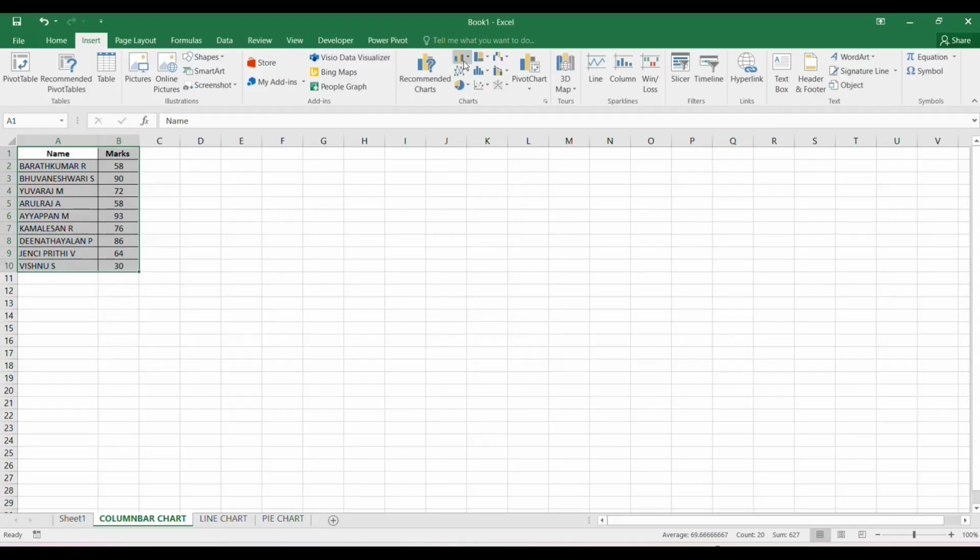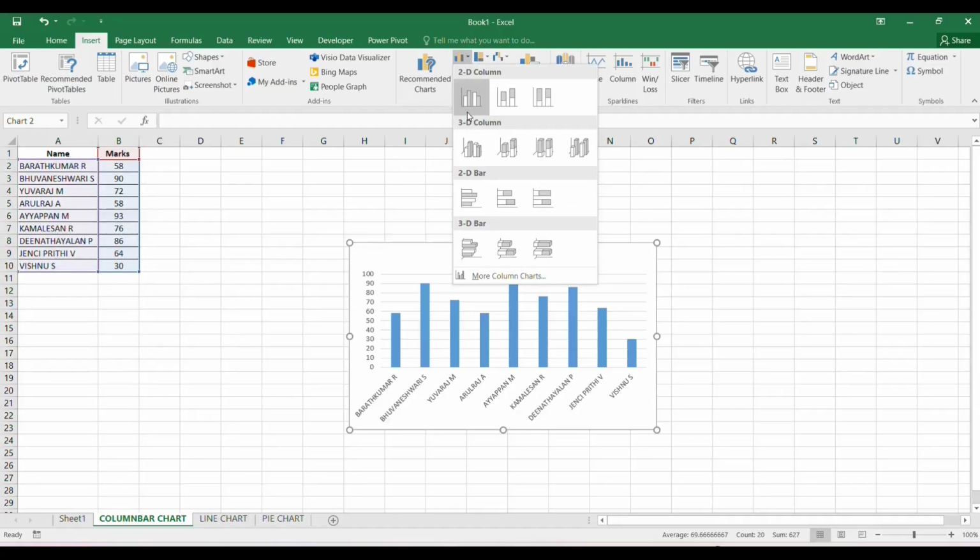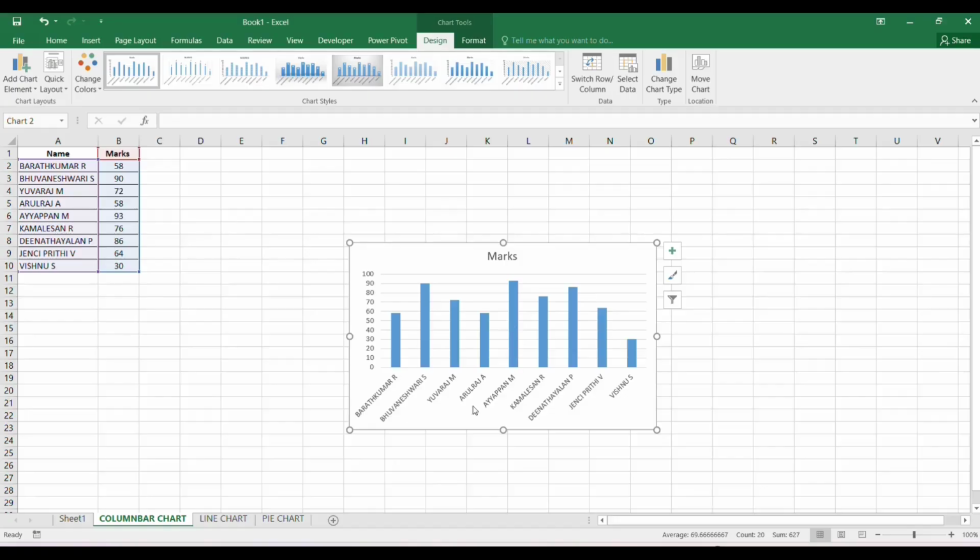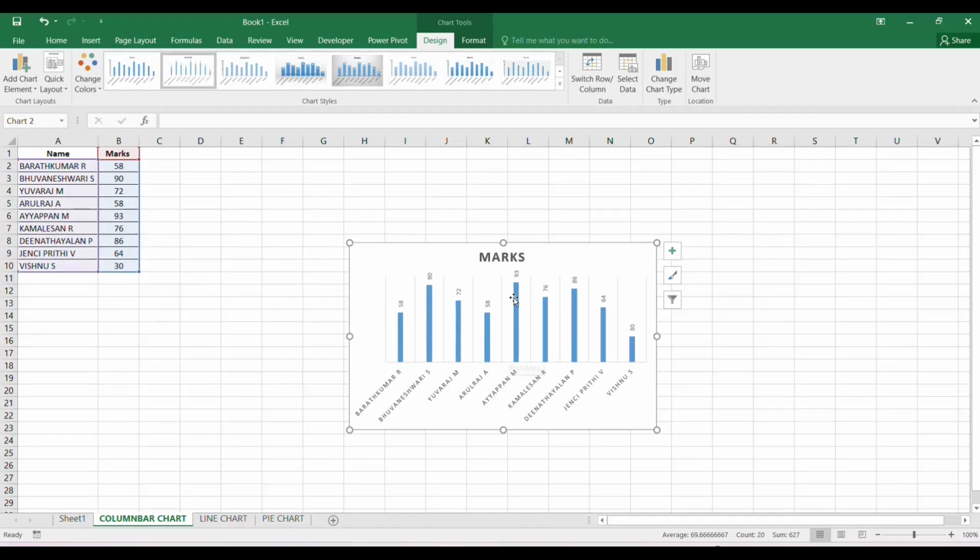Let me explain some commonly used charts. First, select a column chart. Immediately, Excel creates a column chart where student name appears on the horizontal axis, marks appear on the vertical axis. Column charts are useful for comparing values between categories such as marks of different students.